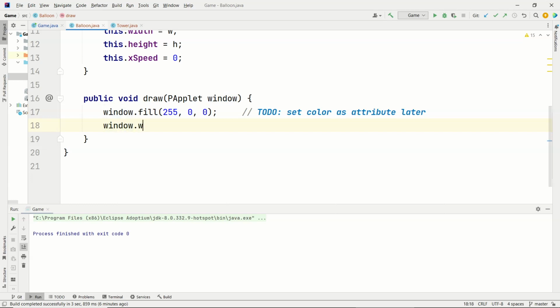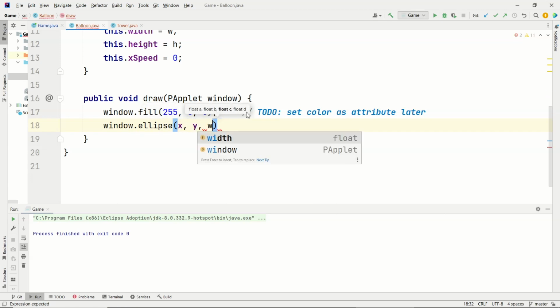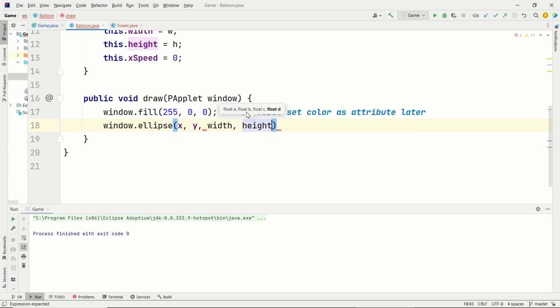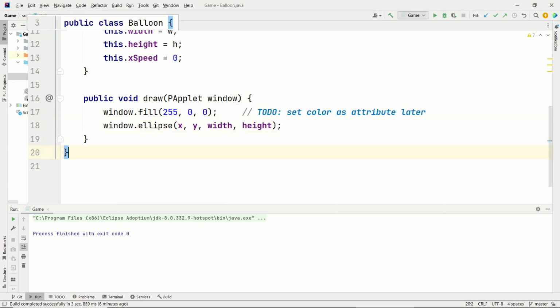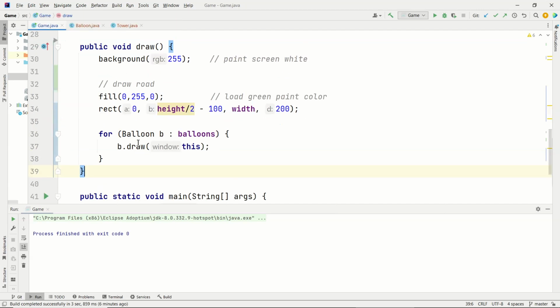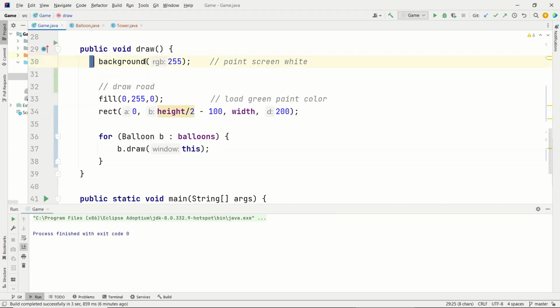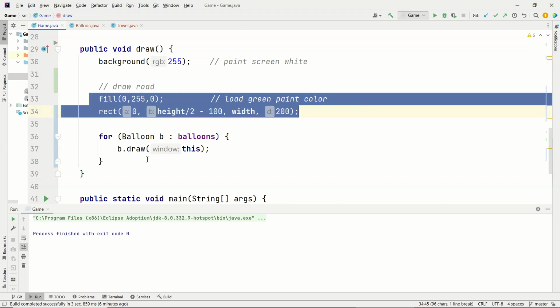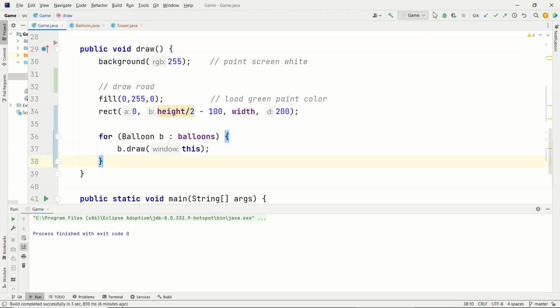And then I'll say window ellipse, and it's going to be my own XY coordinates, my own width and my own height. Cool. So I think that's ready. Let's go back to game. Inside draw, I'm going to paint the screen white, I'm going to draw the road, and then I'm going to loop through all the balloons and have them draw themselves. So let's see what it looks like.